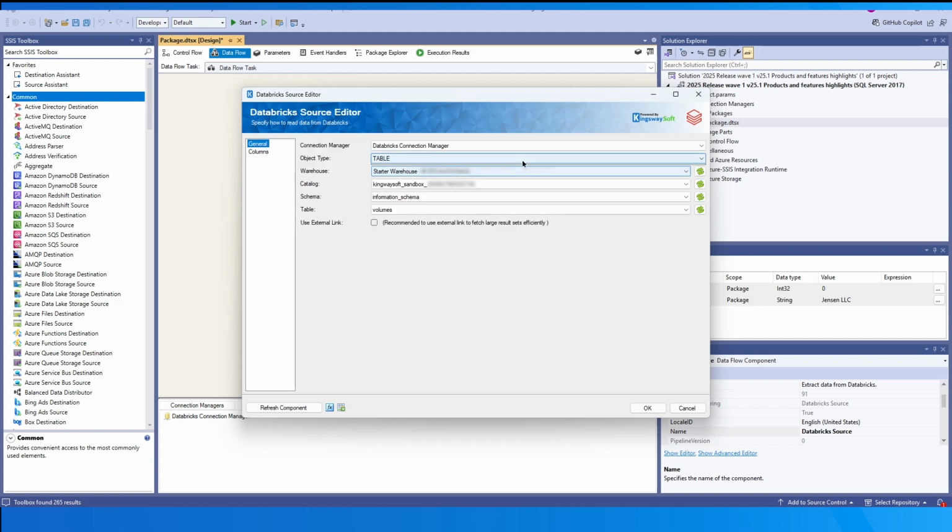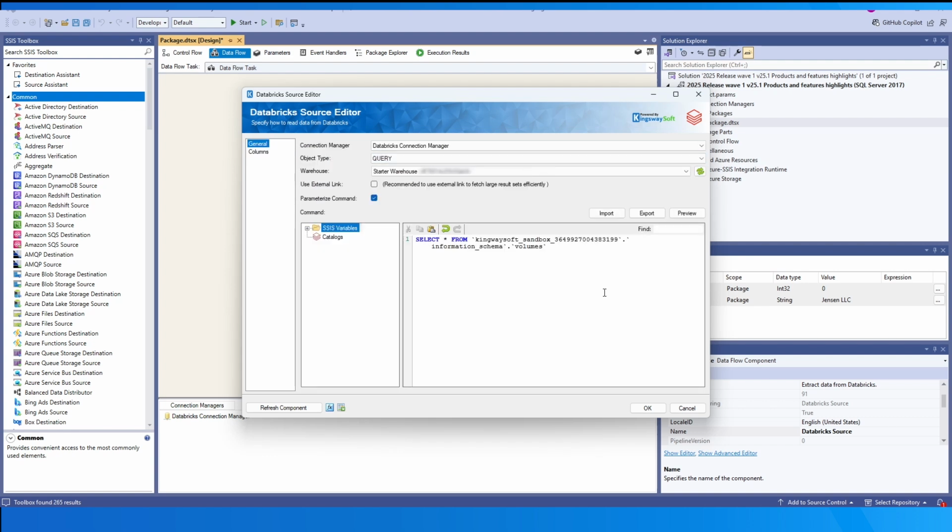Now, if you choose the query option in the general page, you can enter a custom query and conditions as required. The grid on the left side gives you easy access to the tables and metadata to drag and drop to create the query. And variables are available as well to parameterize the query to make it dynamic. The preview button can be used to preview a limited number of records from the query.